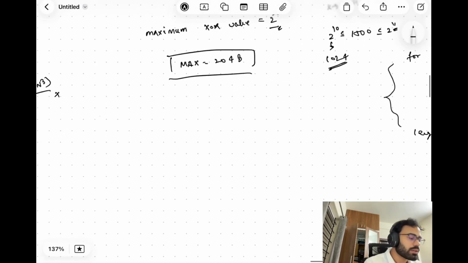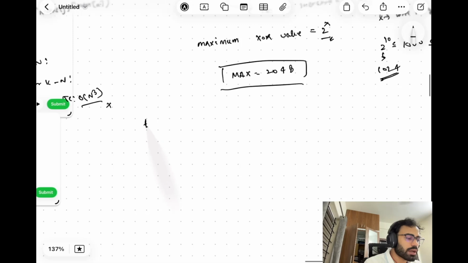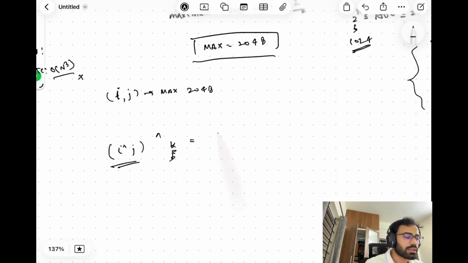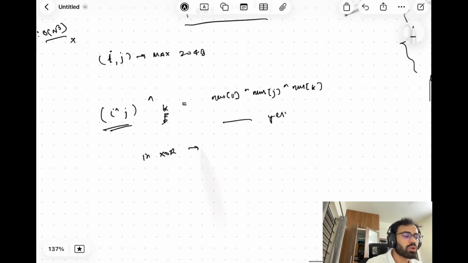If I take any i, j pair, their XOR can be at most 2048. If I have i XOR j and then take its XOR with some k, where k can be any value, it will be the same as nums of i XOR nums of j XOR nums of k. Yes, because in XOR, order does not matter.